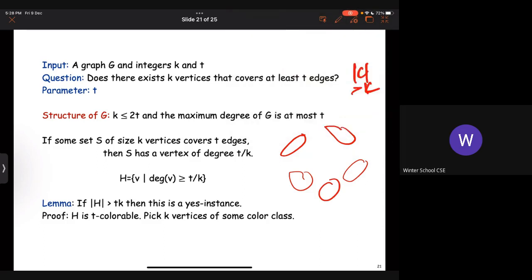You will decide, pick up some K elements from here. Any K elements. Does that do the job for you? Every vertex covers at least T divided by K. There are no edges among themselves. So T divided by K times K is K, you're done. So if the number of vertices whose degree is more than T divided by K is large, you're great. You're still done in poly time.